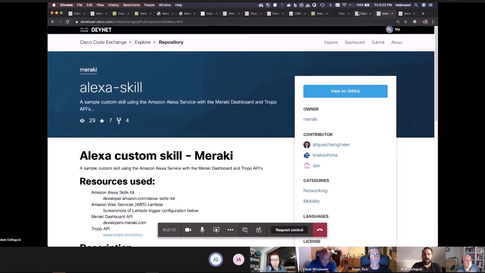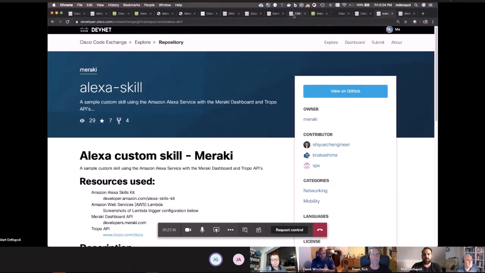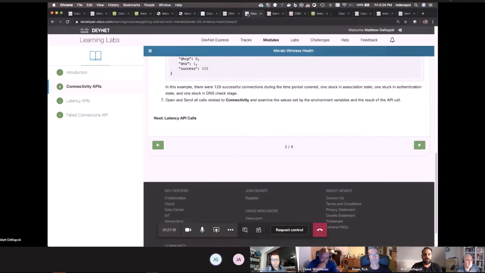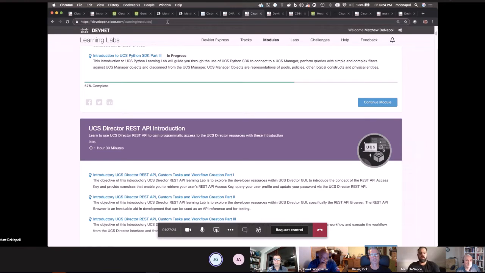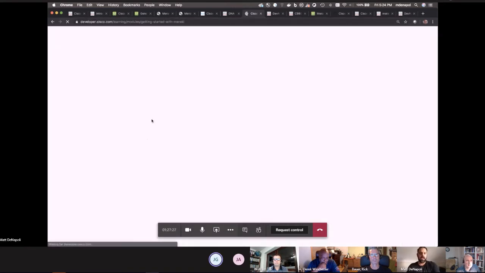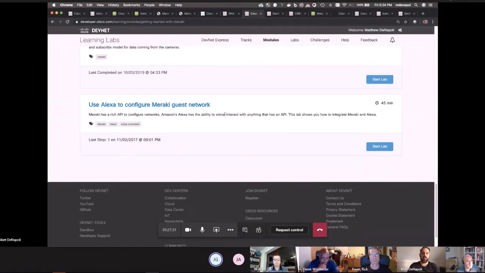But we have a learning lab for that. I keep losing my spot where the learning labs are. Where are you, learning labs? Oh, there we go. Back in that getting started with Meraki module, at the end there is a lab that will walk you through using Alexa to configure your Meraki guest network, and it'll pull down the code from that code repository.